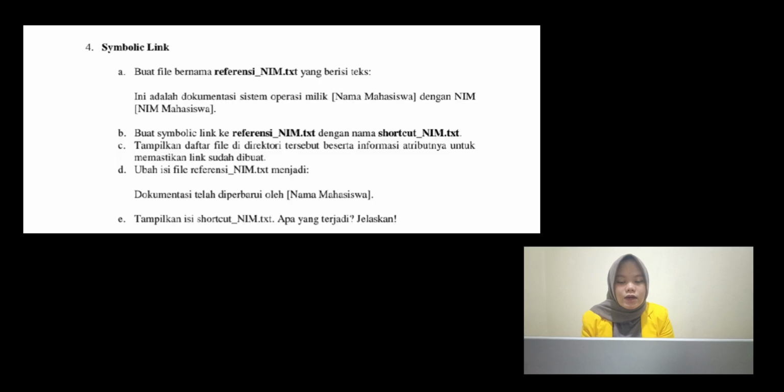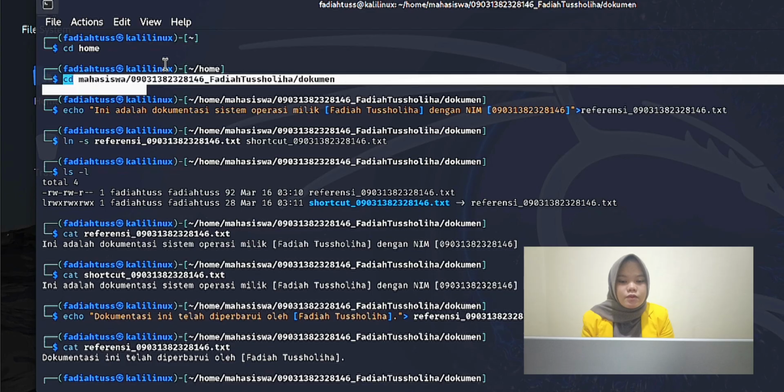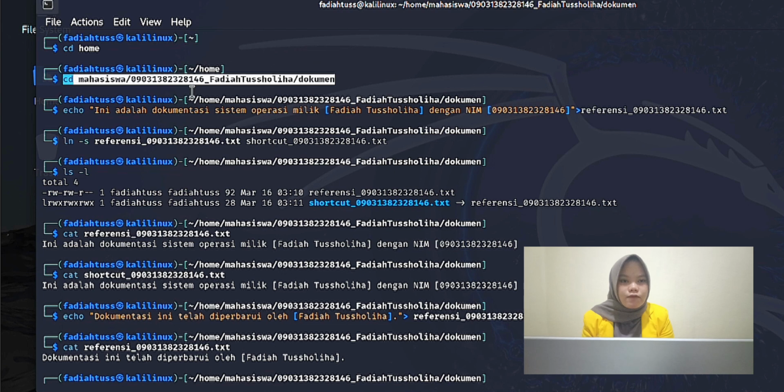Next, in question number 4, we are asked to create a symbolic link. In point A, we are asked to create a file named referency_name.txt with the specific text. In this case, I will save the referency_name.txt file in the document subdirectory. So, first, we go to this document subdirectory with the cd command as follows.